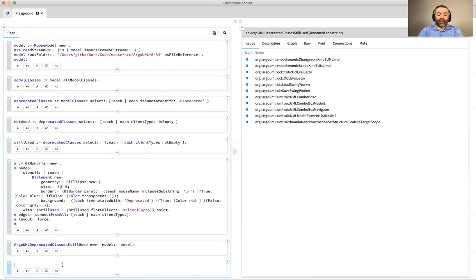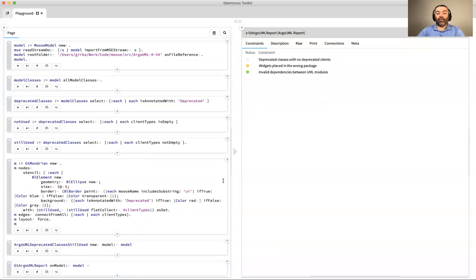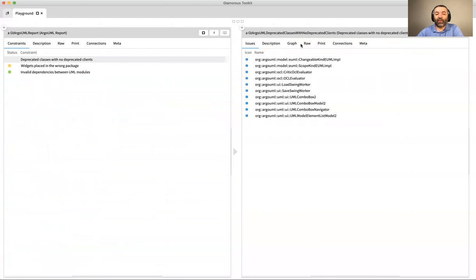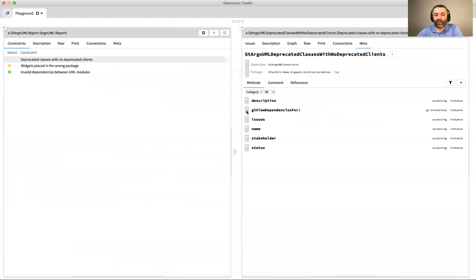So we can now add those into reports. Now the thing is, we already have this report implemented. I think it's called Argo UML report. And we can say new, or is it on model? It's on model. And if we execute that one, here we have 3 of them. Why 3? Well, this is similar to the one that we have just implemented, a little bit more elaborated.